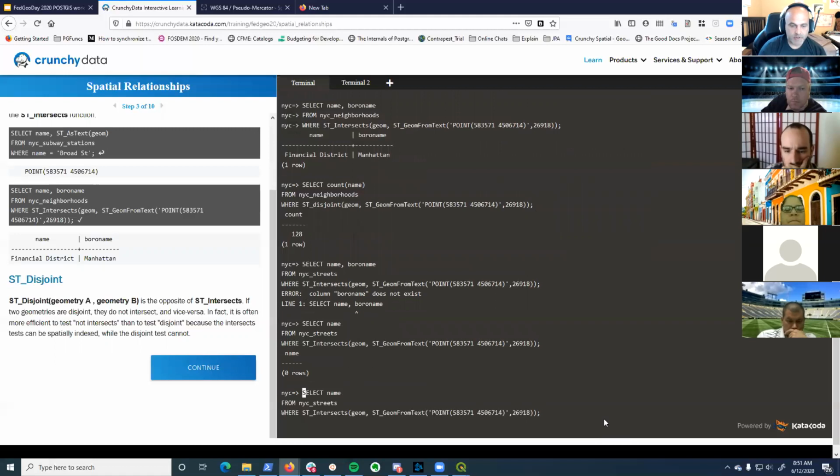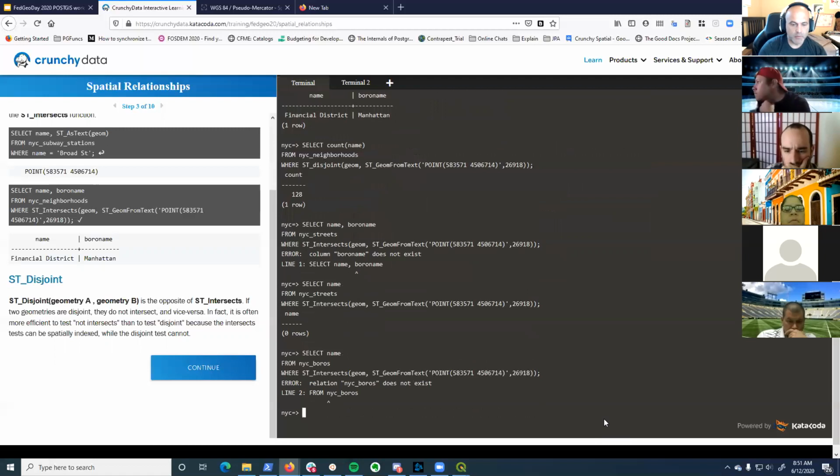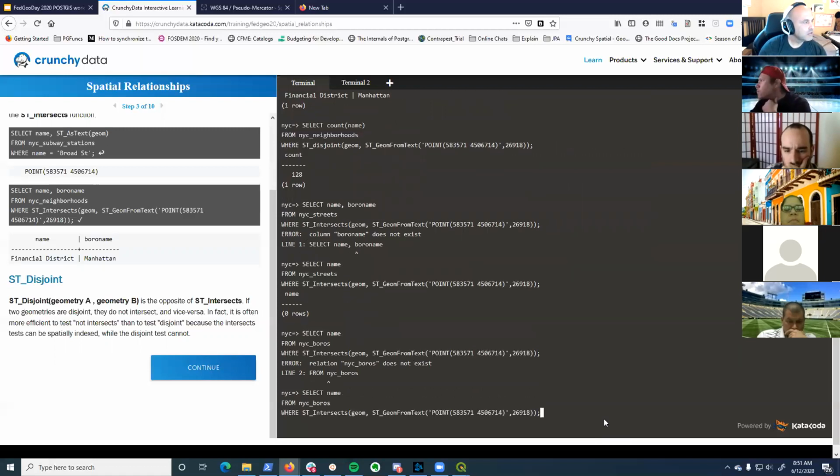Was it just boroughs? I don't remember. What was it called? There is no boroughs. Borough name is in the neighborhood column. Okay. Census blocks, I think, is what we're looking at too. So is it NYC census blocks? Yes, there we go. I don't think there's a name column in that one. There's probably just a block ID. Is it that?